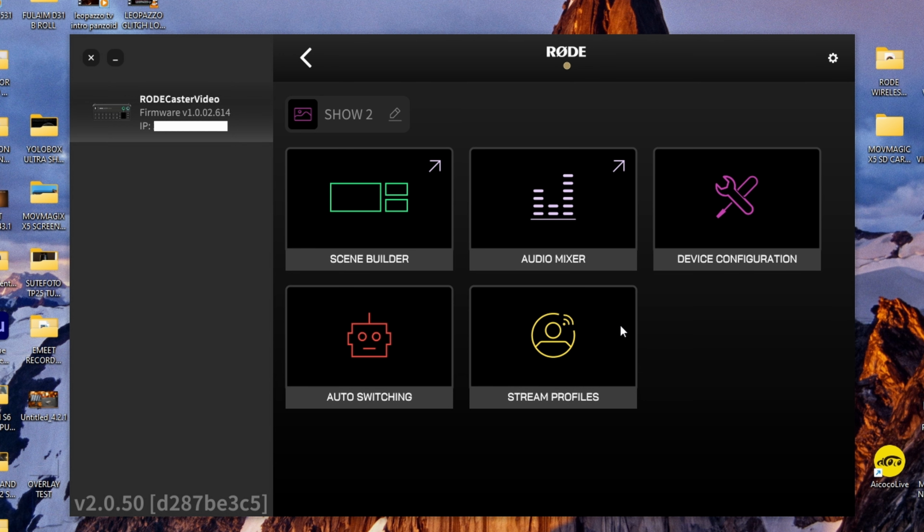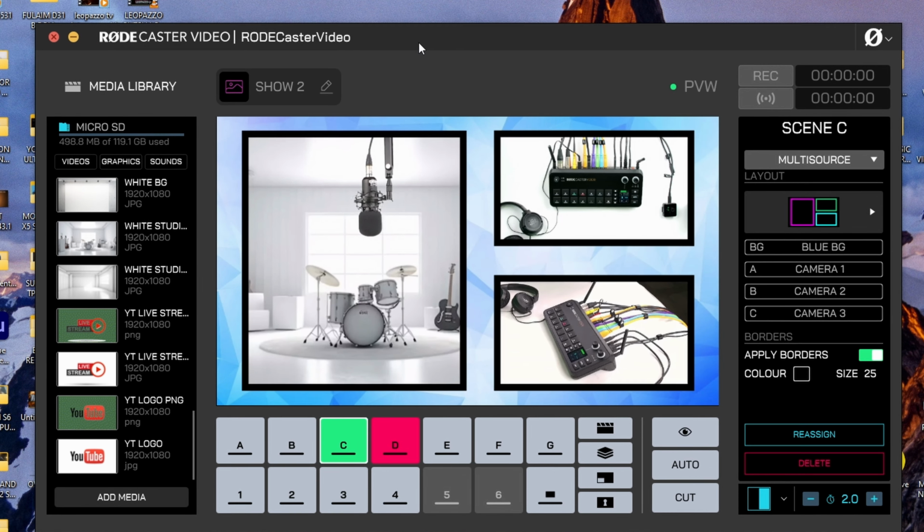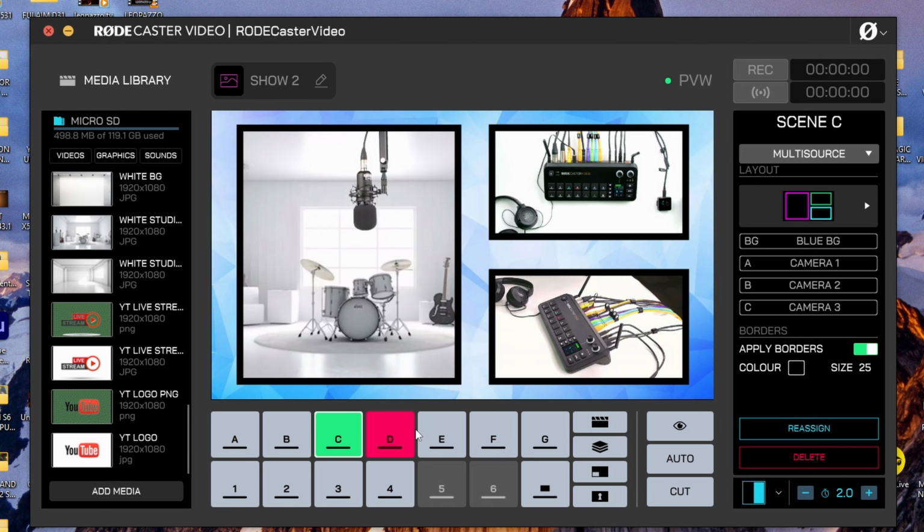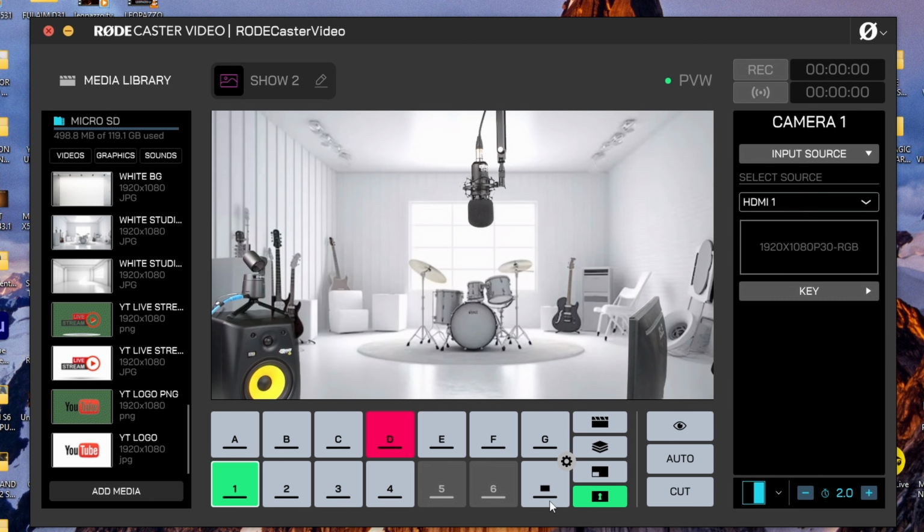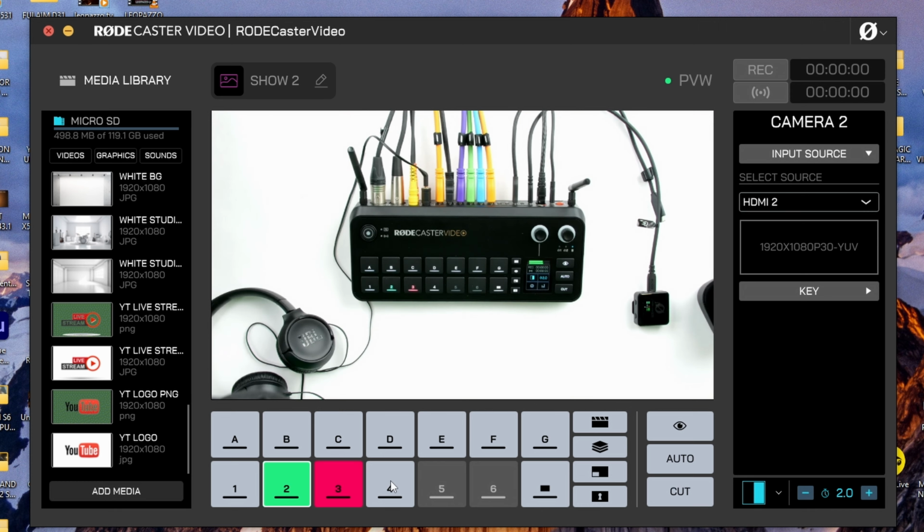We do also have the option for remote control, user assignable graphics and media, custom scene building, audio mixing and effects, and other advanced configuration options via the Rode Central software.